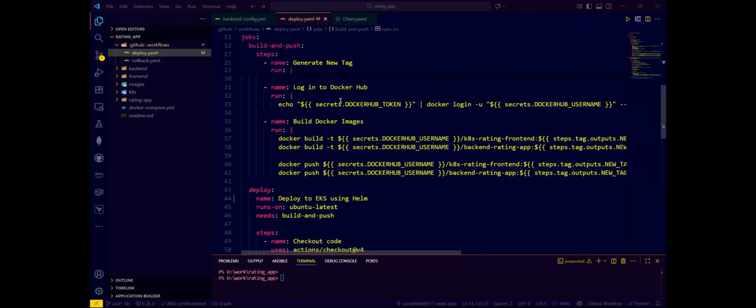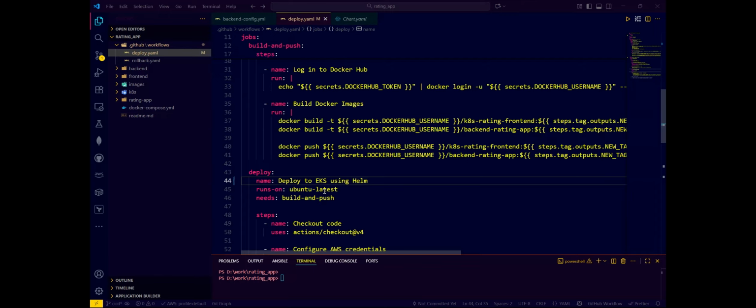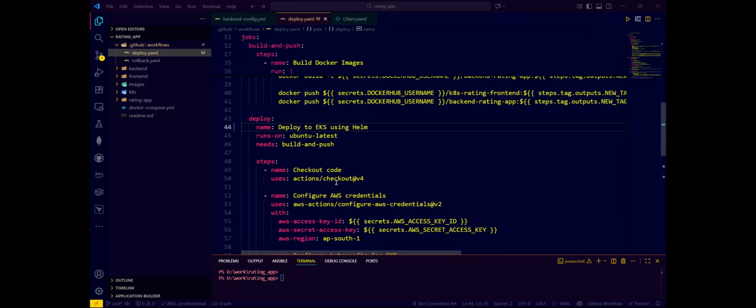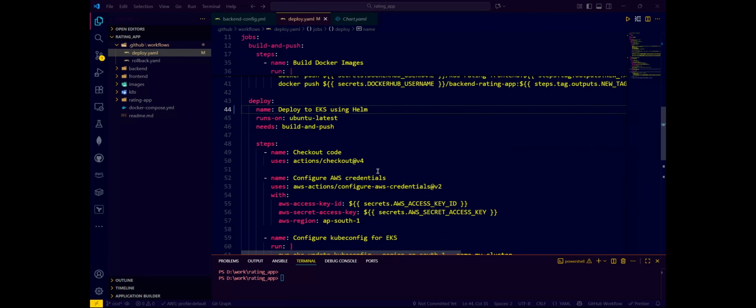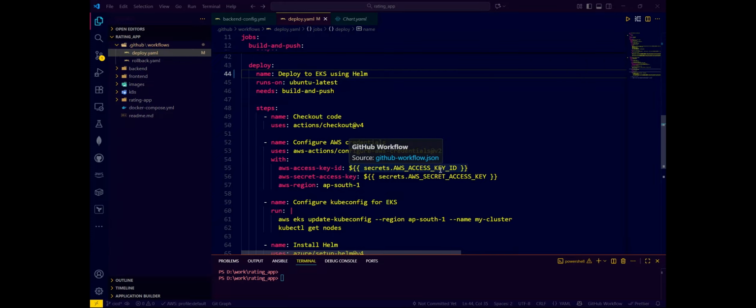So once this is completed, the deploy stage will be triggered. In this deploy stage, we have written needs as build. Needs means this deploy stage will be triggered only when the previous job, that is build and push, has succeeded. So in this job, again GitHub Actions will spin up a server, and in that server, firstly we are configuring our server, that is the GitHub Actions server, with our AWS account. And how do we connect our account with the server? Using secret key and secret access key, right? So that is what we are doing here.